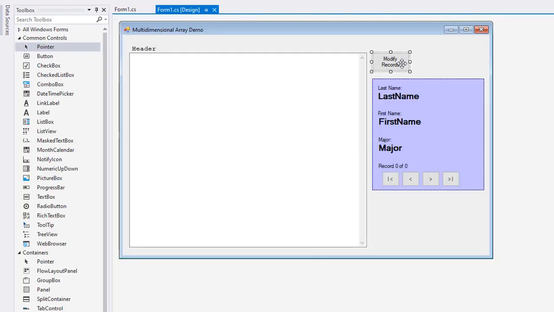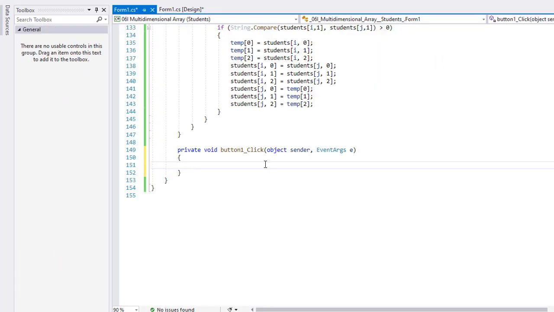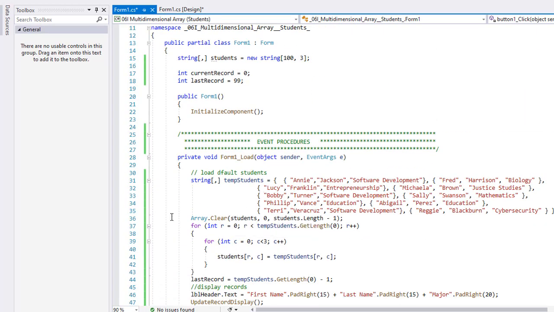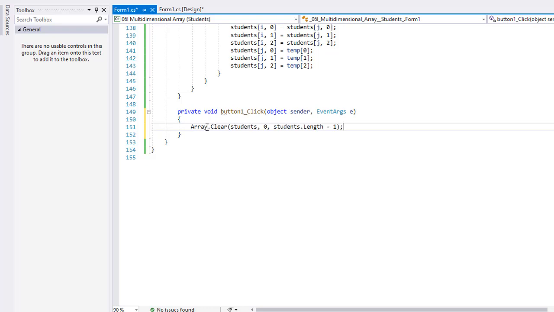And what I'm going to do is just copy this button and paste. And the text will be read external data. And let's code that. So let's look at what we did here. We cleared our students and then we read data in. So I'm going to do it the same way. I want to clear my students. And normally I'd want to use an open file dialog. I'm not going to take the time to do that here, but if you're doing this for a client, you'd want to use that rather than hard coding the student data.